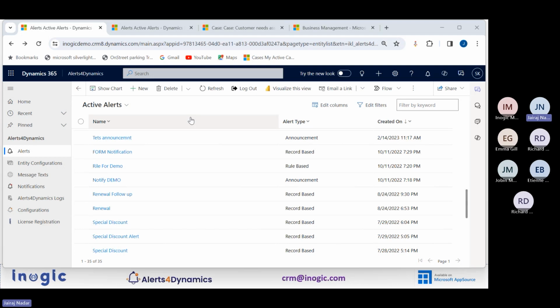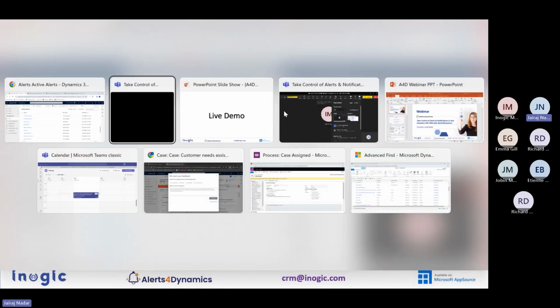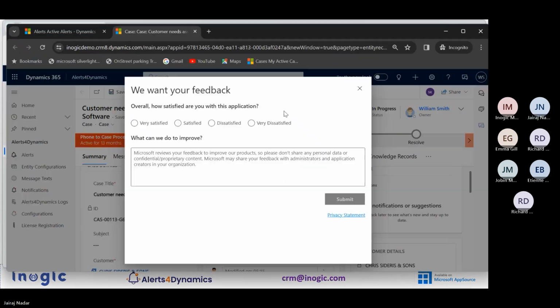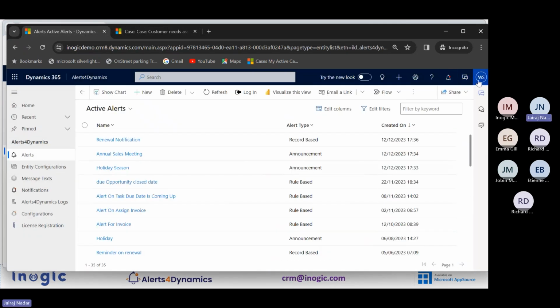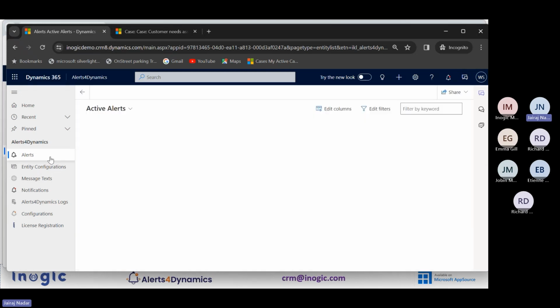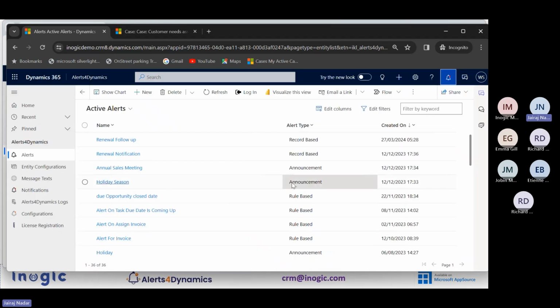For better understanding, I've logged in with two different users. One is Sam, the logged-in user, who has administrator access. Consider that he has organization-level access, so he can create and manage alerts within the system. In the other window, I have logged in as the other user, William Smith. William Smith is considered the salesperson of this organization. Whenever any new alert is notified to him, it will be seen as an alert. So these are the two users.